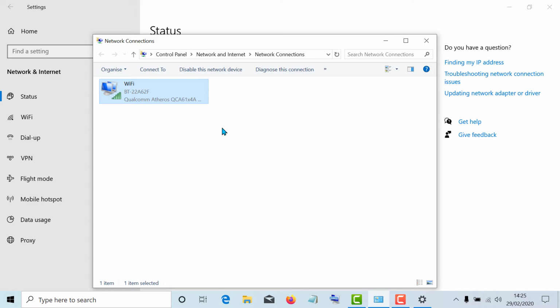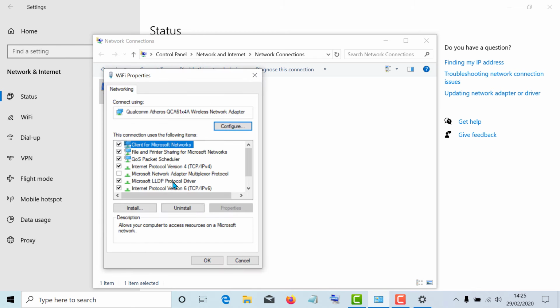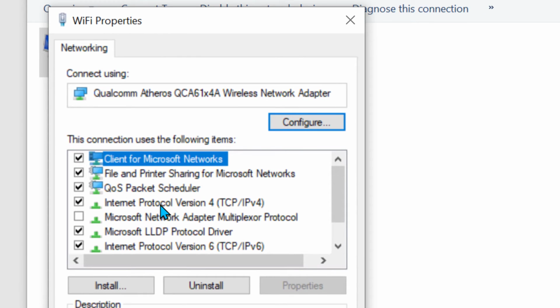Now right click on your network connection. In my case, I am using Wi-Fi, so I will right click on my Wi-Fi connection. Now click on Properties. Now in here, click on your Internet Protocol.